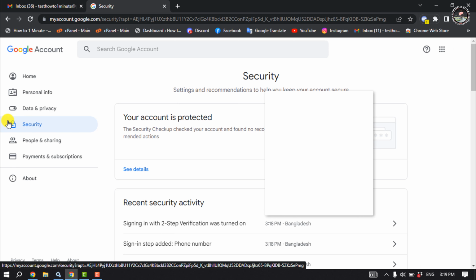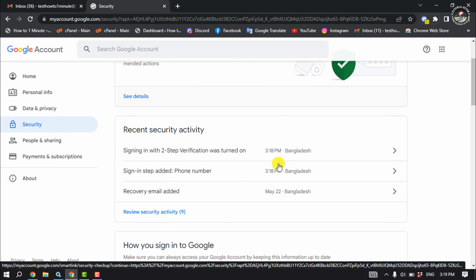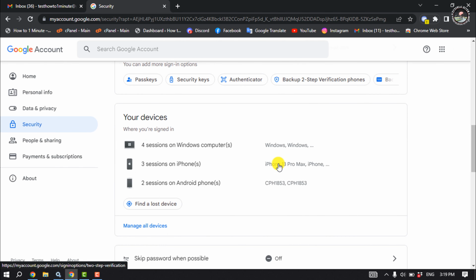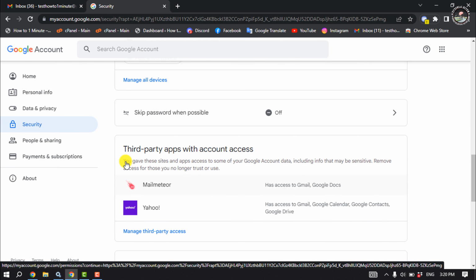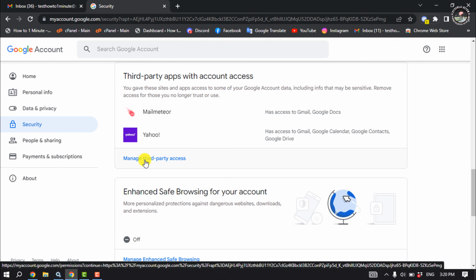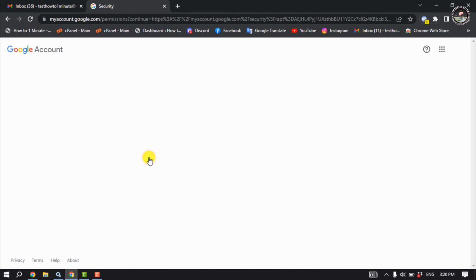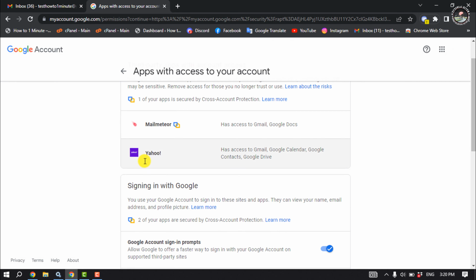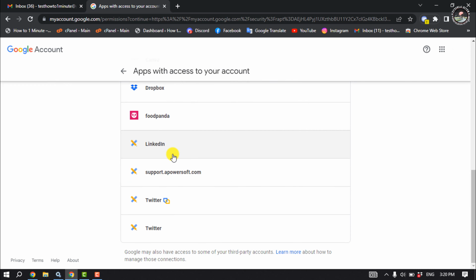To do that, select the security tab and scroll down. And here you will find this option, third-party apps with account access. So click on manage third-party access. And now remove those access you don't need or you don't trust.